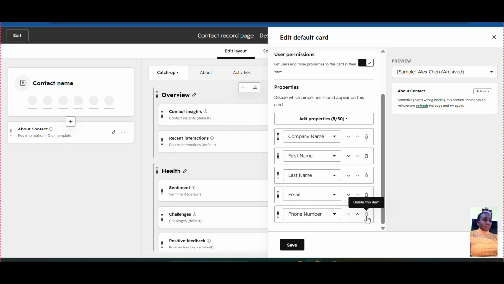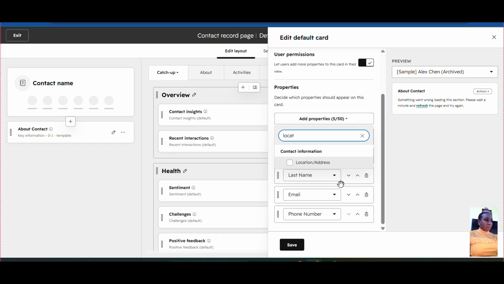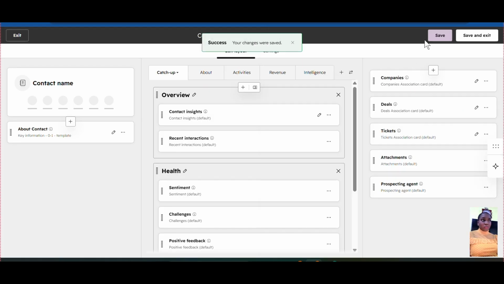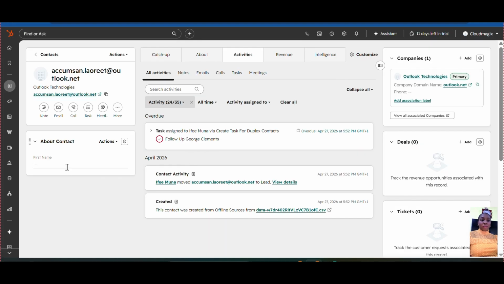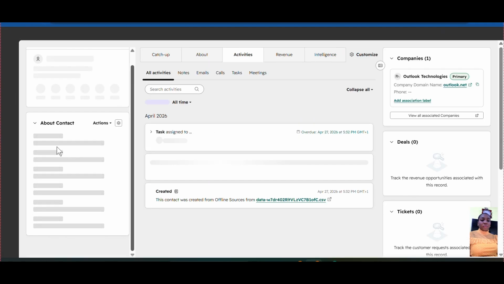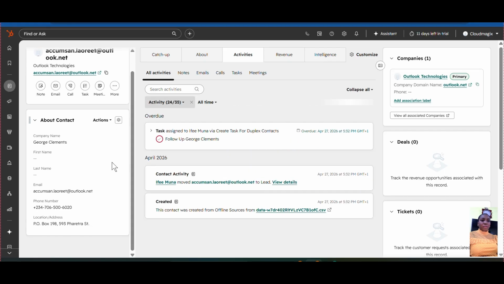I have the phone number, the email, okay, let me just add location and address. And then I'll save. So this looks much better. You just have the key information you want about a contact. And this is how to customize the contact detail of a record page. When I refresh, it's going to reflect what I have done, and you can see we have the company name, first name, last name, email, phone number, and location.